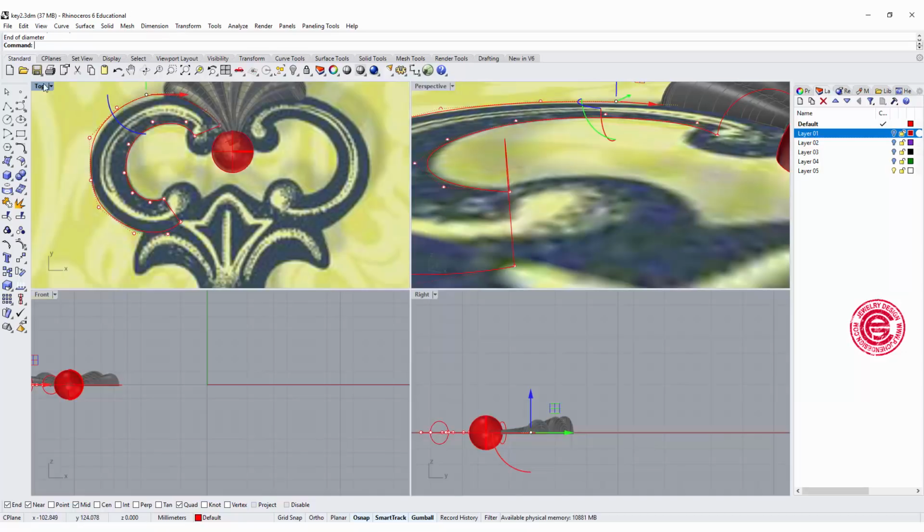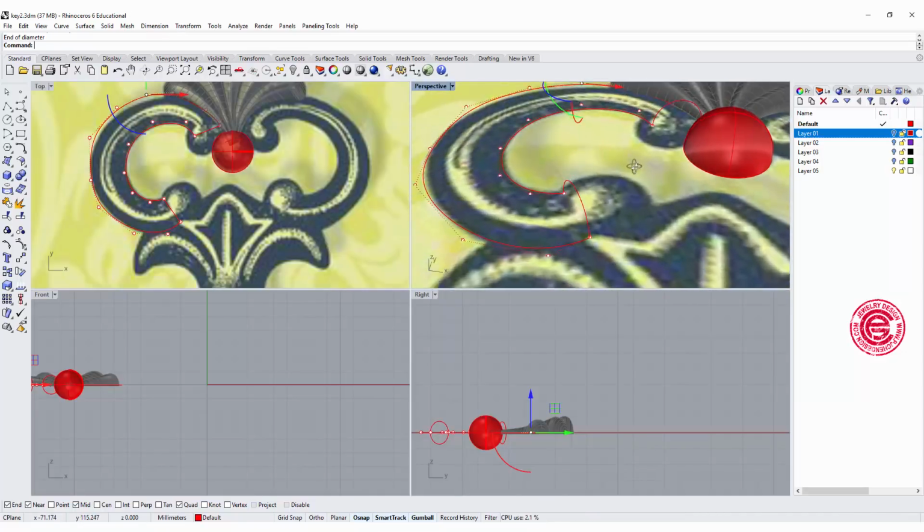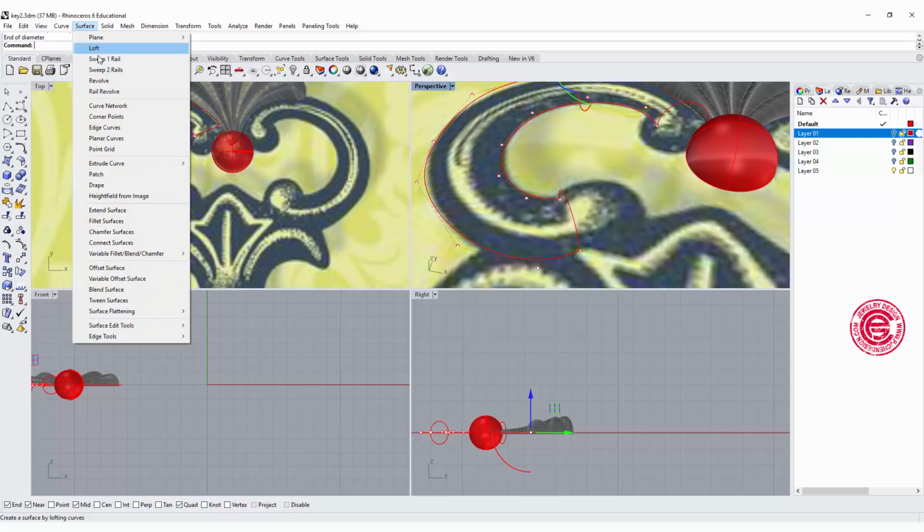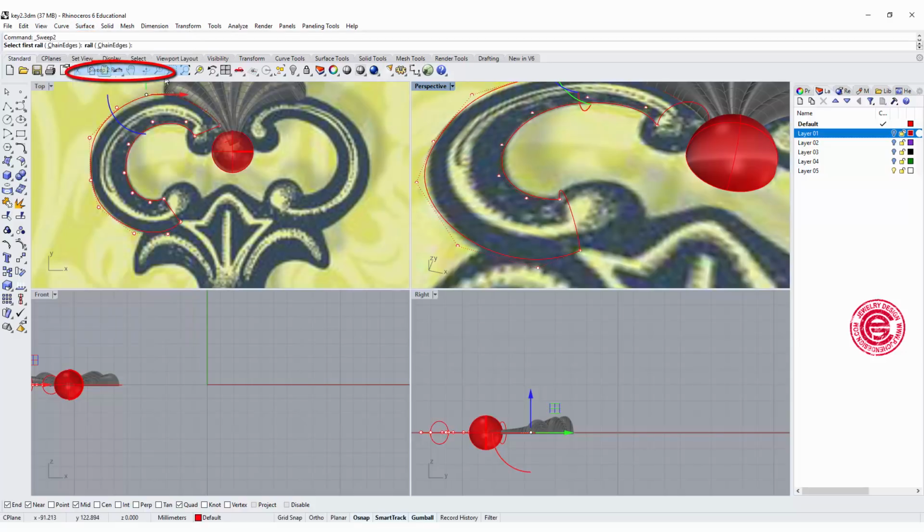So let's take a look in the perspective view. So here's what we have, and I'm going to use the same command, Sweep 2 Rails, and this is our rail 1, rail 2, and cross section.